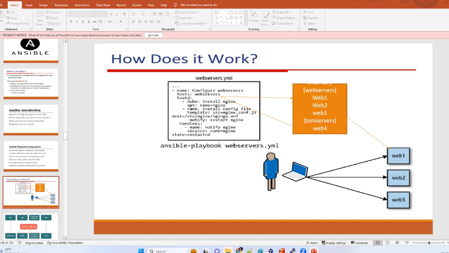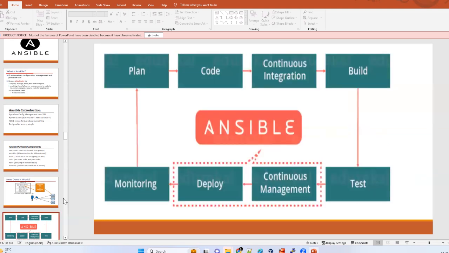What are the hosts? It will verify the hosts in the inventory, something like web1, web2, web3. So it will go to web1, web2. This is the Ansible server. It will connect to the servers without an agent. Without an agent, we can connect to the servers and install things.